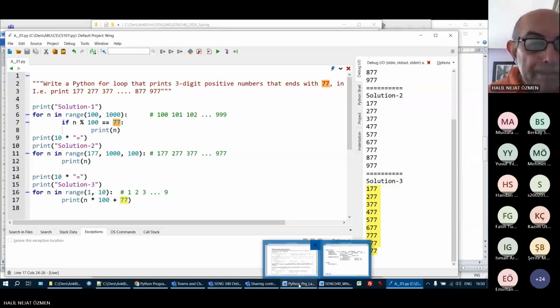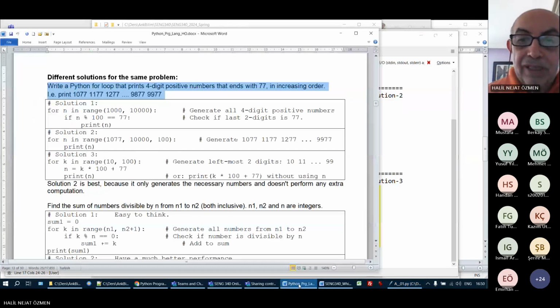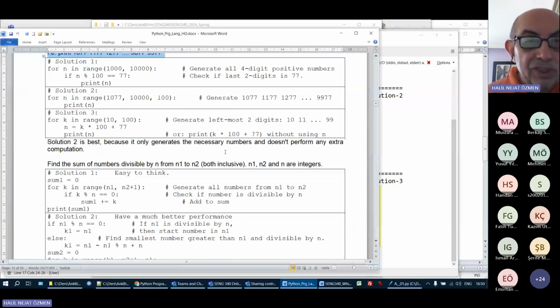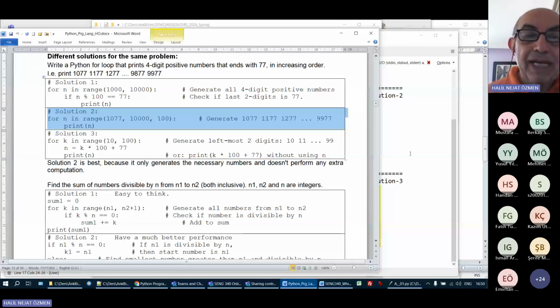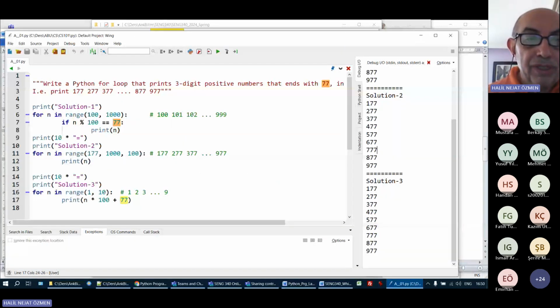In my opinion, the second solution is best, because here this loop will repeat 900 times. From 100 to 1000, the body of the for loop will repeat 900 times. But here, it will only repeat 9 times. And here also 9 times. So the performance of this solution is much better than this solution.